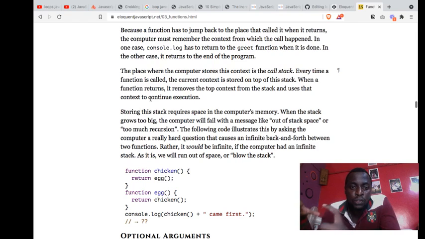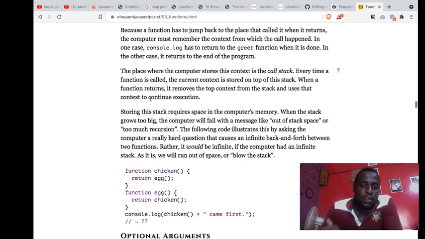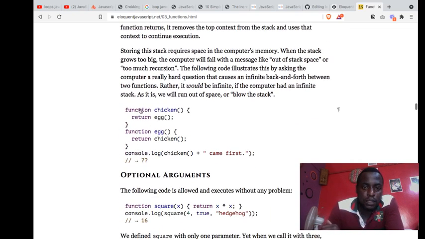When the stack grows too big, the computer will fail with a message like "out of stack space" or "too much recursion." The following code illustrates this by asking the computer a really hard question that causes an infinite back and forth between two functions. Rather, it would be infinite if the computer had an infinite stack. As it is, it will run out of space.